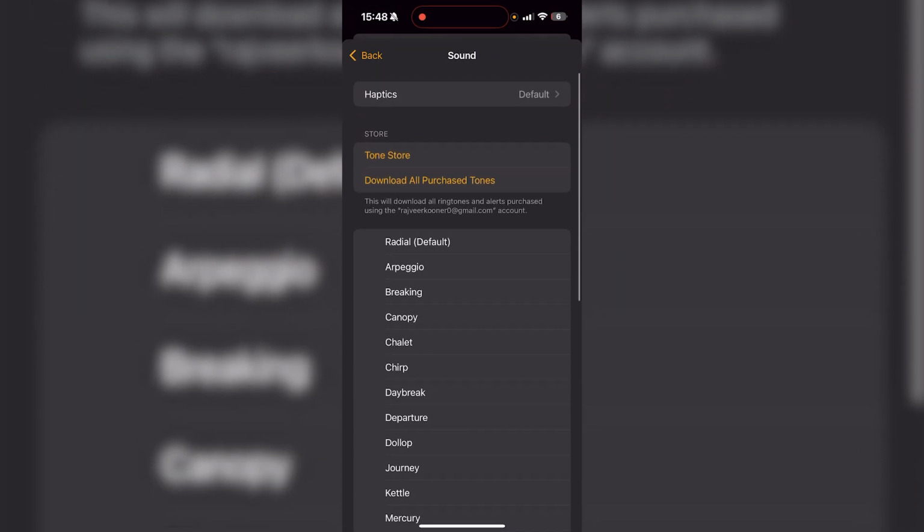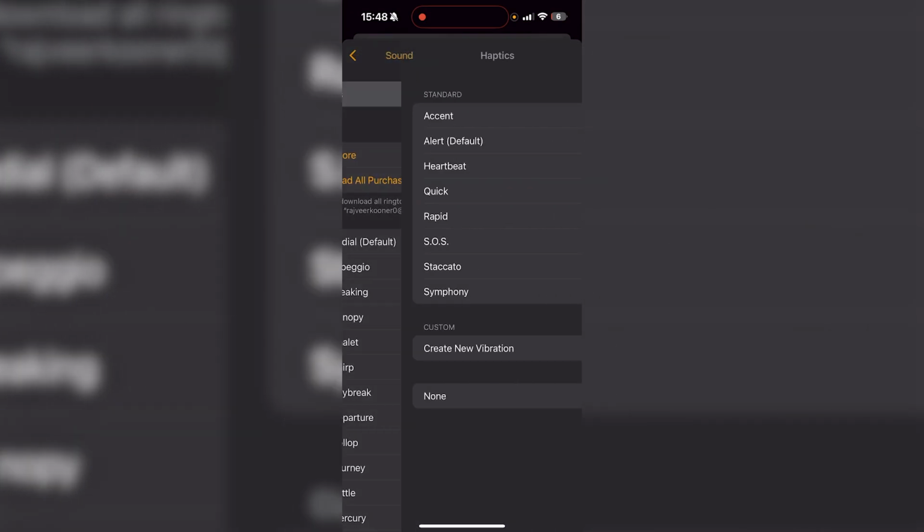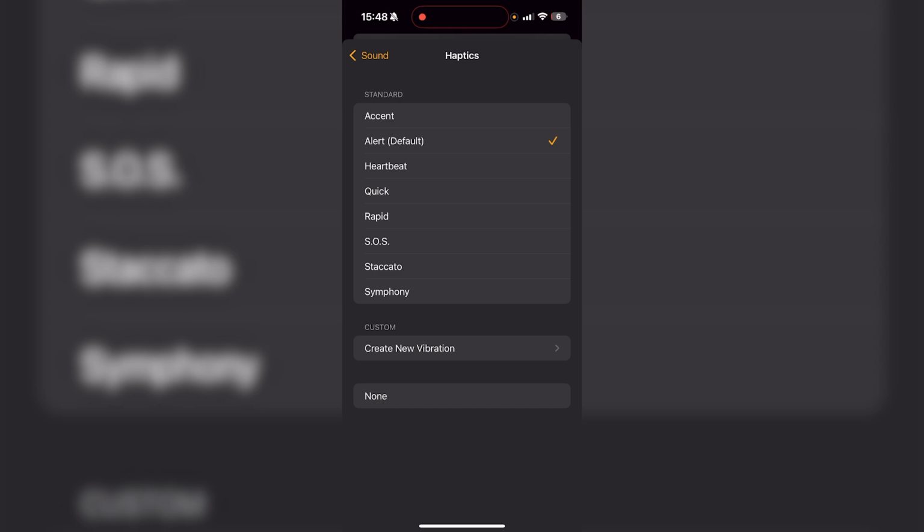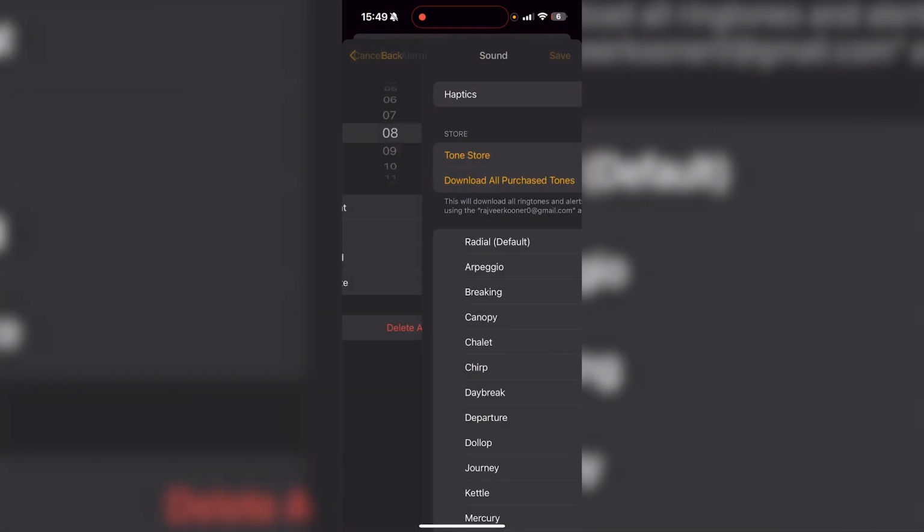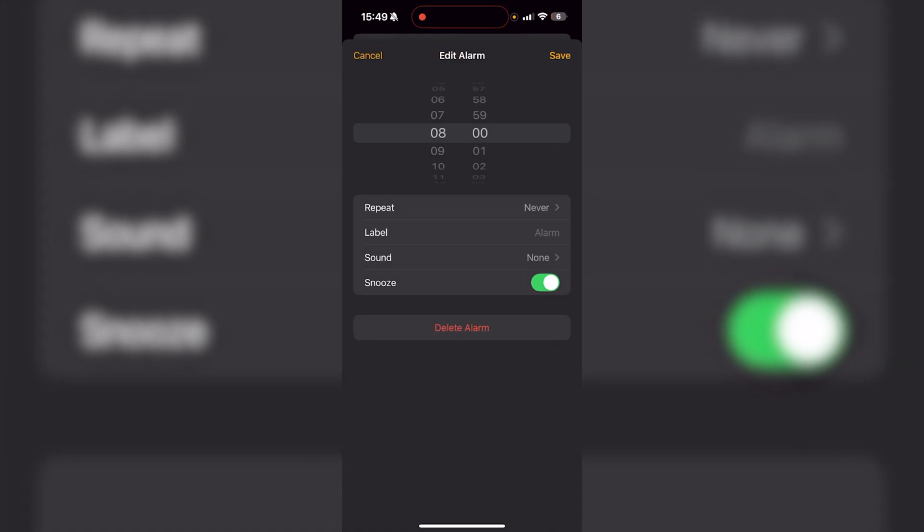And if you want to download any, you can go to the tone store as well. You want to make sure the haptics are on and not on none. That's basically your vibration. So then once you're done with that, just change the time to whatever you want, and then click save once you've enabled a sound.